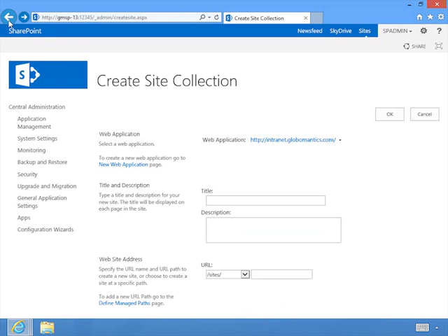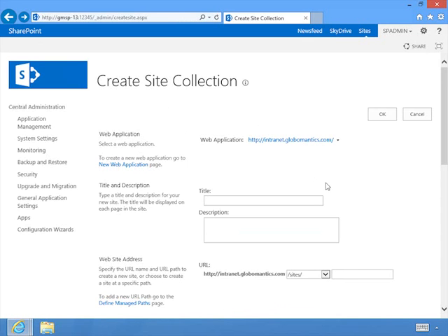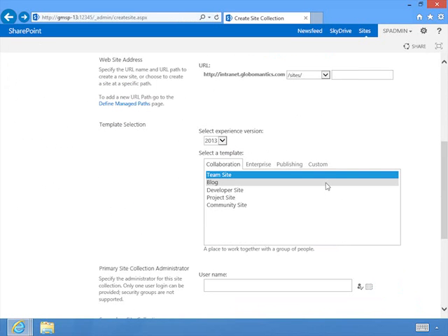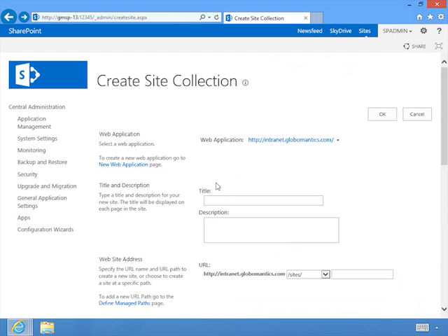So let's go ahead, and you see that when we go back, everything that we have done is gone, which is why earlier I told you if you want to have a quota template, you probably want it in place first. And we were going to name the site GlobalMantics main intranet.